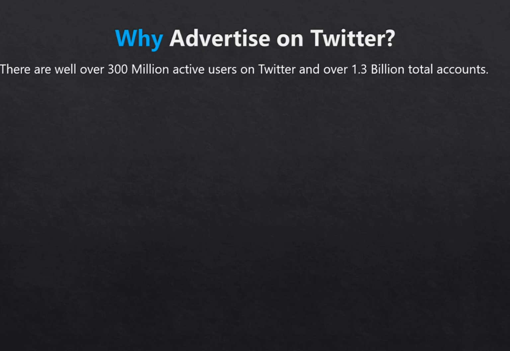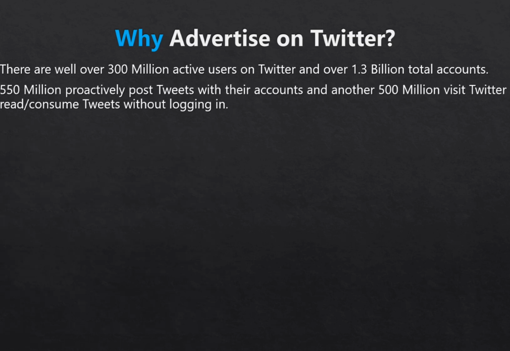There are well over 300 million active users on Twitter. Yep, you heard that right. And that's nothing compared to the total created accounts, which is sitting at over 1.3 billion. Yes, billion with a B. Of that gargantuan amount, around half, 550 million, actually ever tweet, and another 500 million visit the site each month to read tweets and news without logging into their accounts.